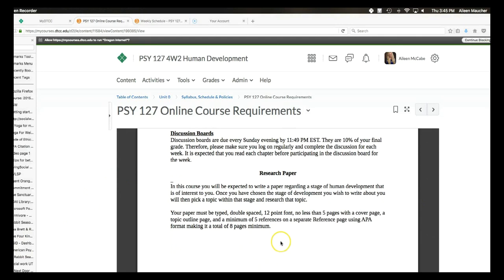So in this course, you also have a research paper that you're going to do. I encourage you to choose a topic related to human development that is of interest to you. So you could choose a particular life stage. You could choose a developmental task, such as learning to walk, learning to read. You could choose a particular social problem or social justice issue as it relates to a particular life stage, such as substance abuse in adolescence or emotional abuse in older adulthood.